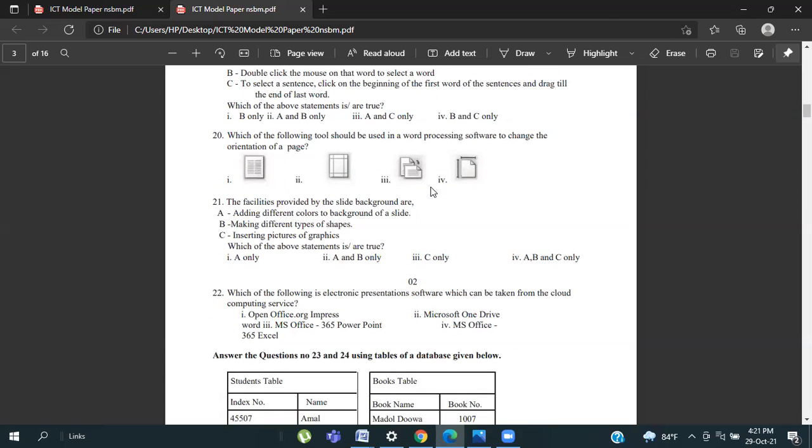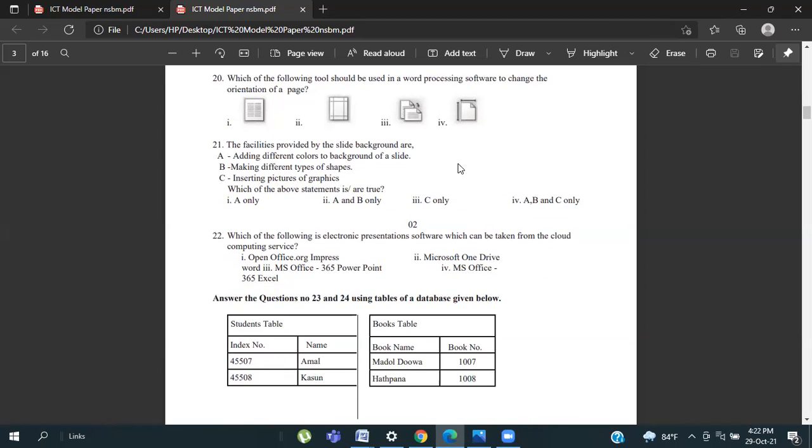21st, the facilities provided by the slide background are. It means they have asked what are the benefits of the slide background. Adding different colors to the background of a slide, making different types of shapes, inserting pictures or graphics. So the best answer for this is the fourth one, A, B, C. All of these facilities can be done with slide background. Can insert graphics, can make different types of shapes, and we can add different colors to the background of the slide.